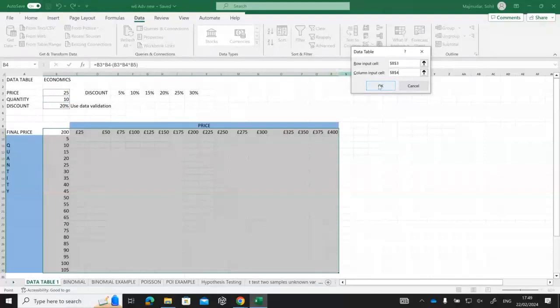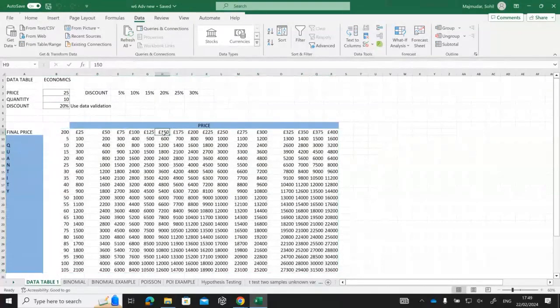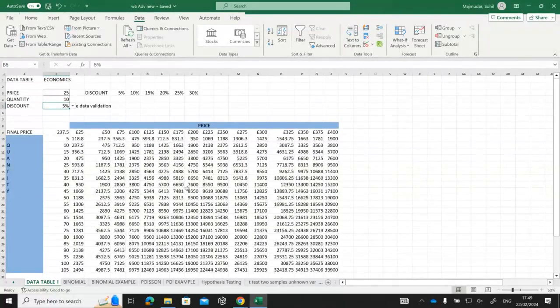So now look what happens. All you have to do is OK, and the entire table gets filled just like that. Pretty cool if you think about it. So if you get 150 and 10 quantity, the discounted final value will be 1200 if the discount is 20%. If you change this to 5%, all values should change. Right? It's pretty simple, but very useful.